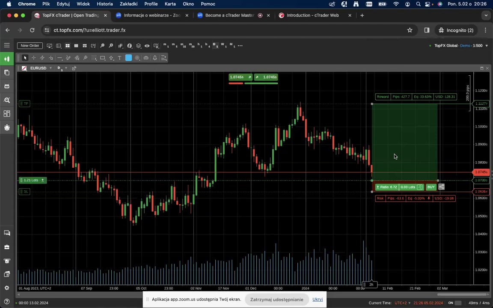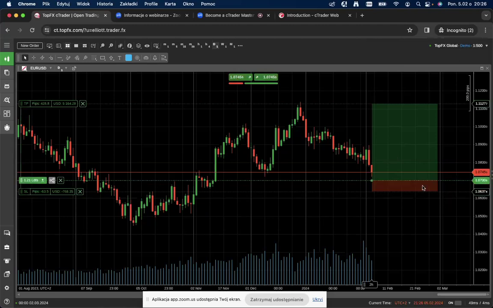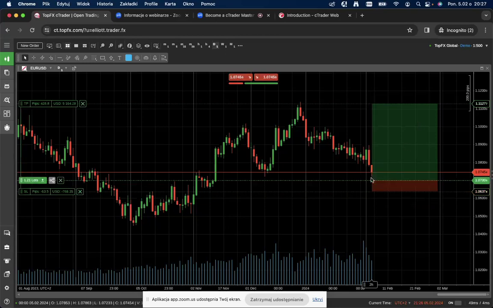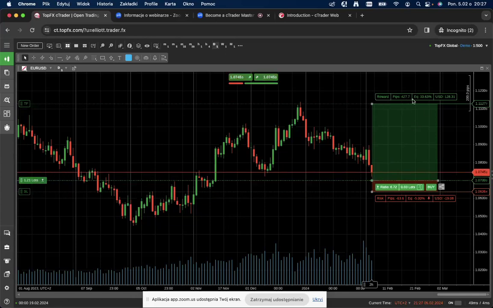So after the changes with the fixed risk, you can see fixed risk, which is equity risk, minus 5%. So when the stop loss is hit, I will lose only 5% of my account, which is $19. And if the market goes up, and my limit order becomes a market order, then if the market goes 427 pips, I will gain 33% of my equity, and that will be 128 US dollars. And of course, you can change it again.